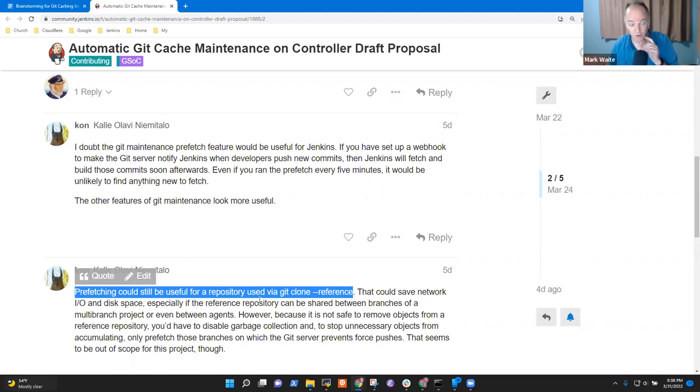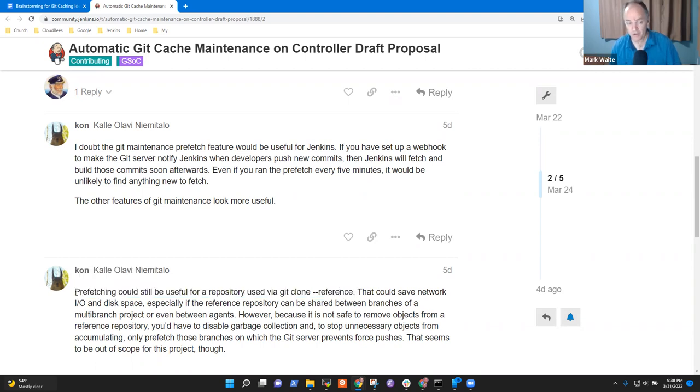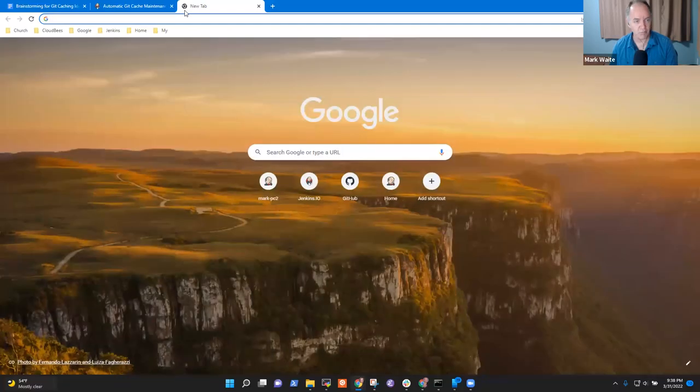So now there are things though that we have to do in the prefetch to safeguard it. While the disable garbage collection, we don't have to disable garbage collection on a repository that's being prefetched. Prefetch itself does things to avoid updating the refs without the user having requested that they actually be updated. But I think you may be aware of that from our discussion the last time.